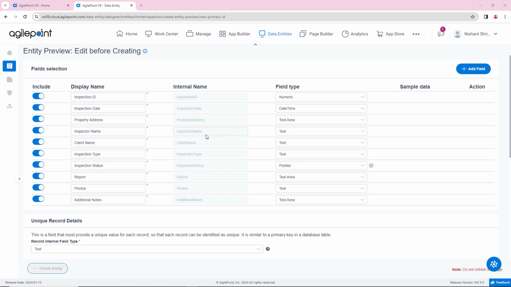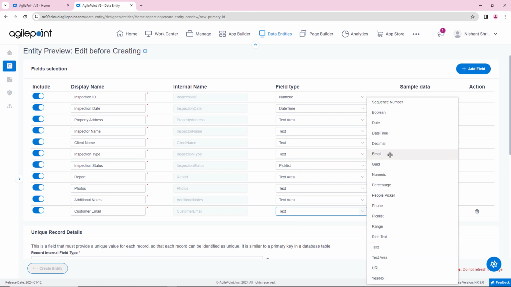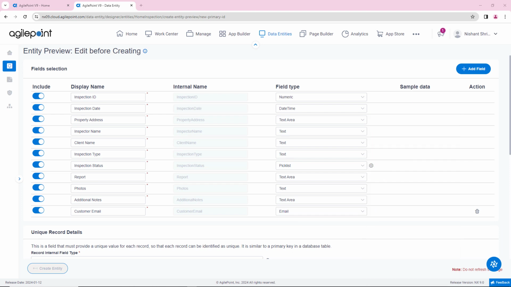Now you might be seeing we don't have a column for the customer contact information. So let's go ahead and add a field. This is going to be the customer email, which will be of type email. If there are fields that we don't need, we can go ahead and disable them, like report and photos.